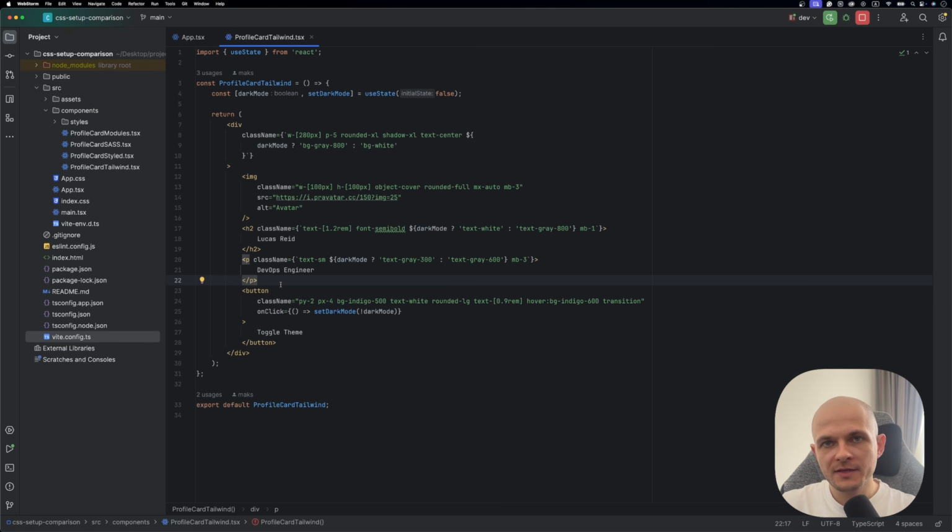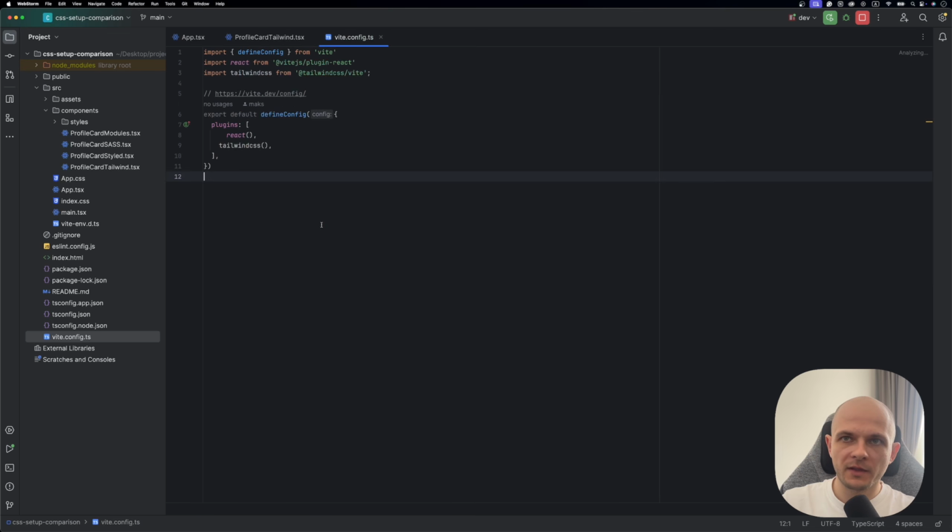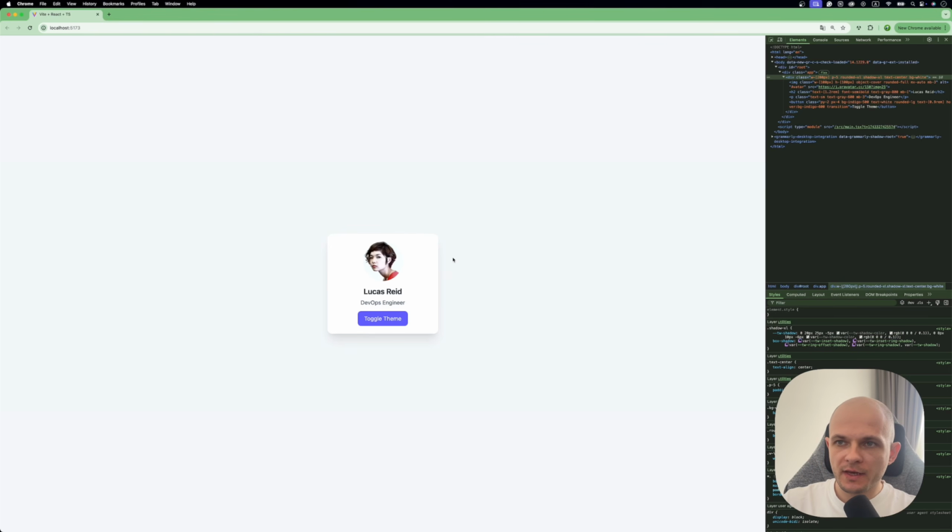And a very important thing, to be able to use Tailwind CSS in your project, you need to install the Tailwind package. And also you need to add it to vite config, like that. Here's our card made with Tailwind CSS, and let's explore in DevTools the classes we have added for that container. So as you see here, shadow-xl translates to box shadow, and text-center to text-align center, p-5 to padding, and bg-white to background color white.